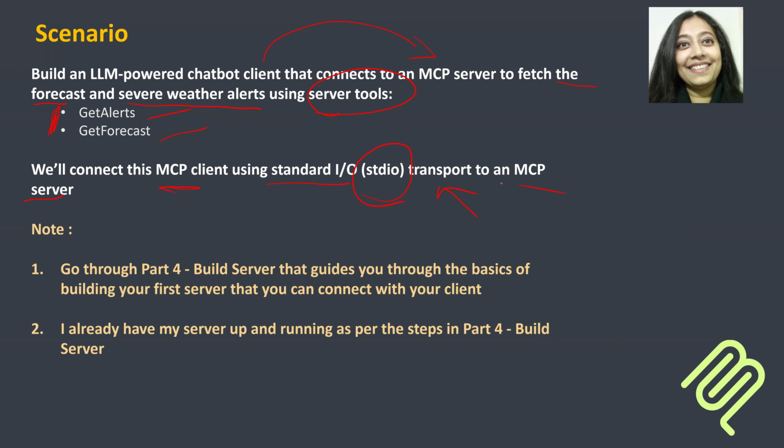Now go through part 4, that is build server, that guides you through the basics of building your first server that you can use and connect with your client. In my case, I have already built my server. My server is up and running as per the steps given in part 4. So my server is ready to go, and I'm going to build an MCP client in this lab to connect to my server.